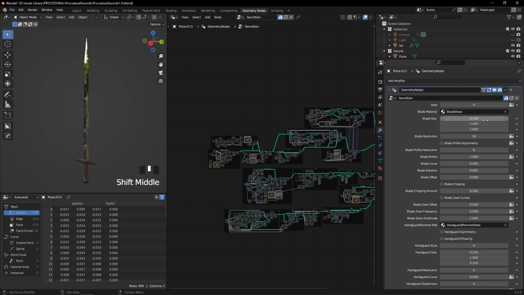Alright, next up we have blade size, which is a vector. Blade size on the X increases the X size of the blade. Blade size on the Y increases the Y size of the blade, and on the Z changes the Z size of the blade. Really simple. Alright, so I'm going to make mine a little tall like that, and then we can move on.